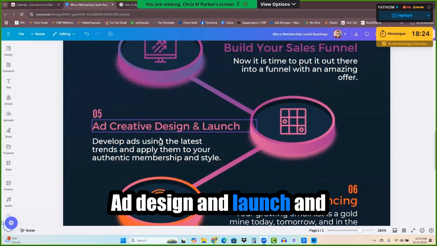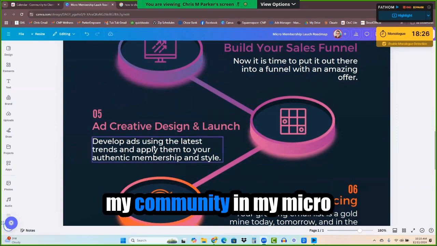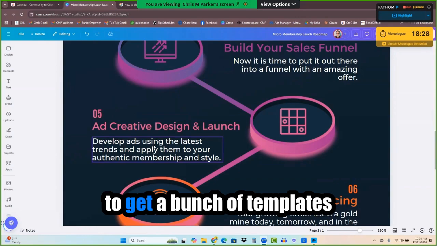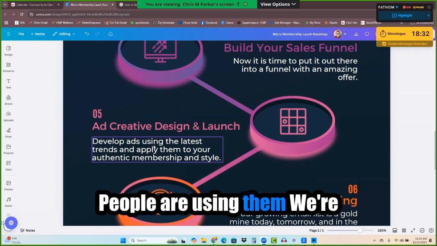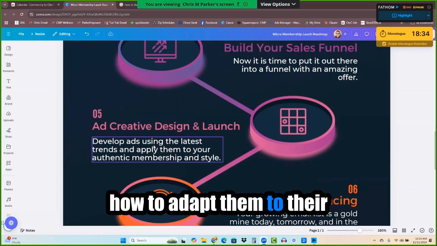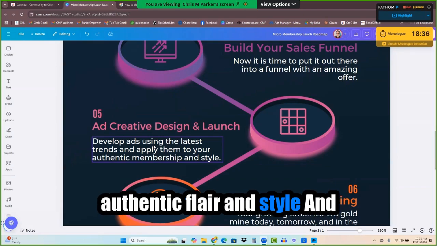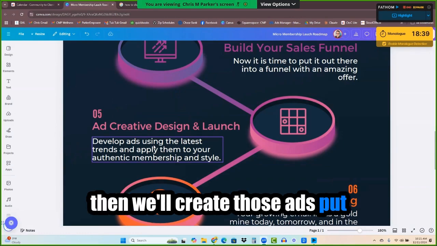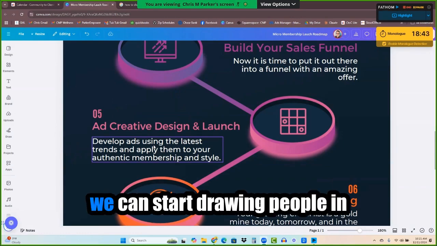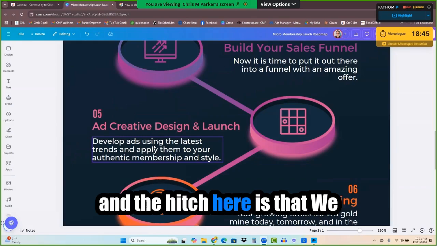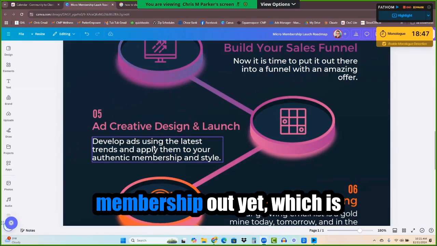And then from that, now we launch ads, ad design, and launch, and you can develop your ads in my community, in my micro membership. They're going to get a bunch of templates that are tried and true. They're working today. People are using them. They're going to adapt them to their authentic flair and style. And then we'll create those ads, put them up into a Meta account, and then deliver those ads so we can start drawing people in.